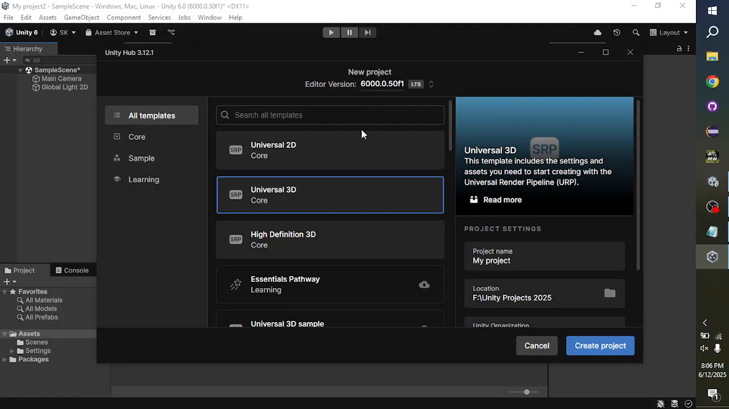So once I select the 6000.0.5.0, now I have two choices. I can go for 2D or 3D. 3D has again two choices: Universal 3D, which is the normal 3D pipeline, and High Definition 3D, which is HD 3D.